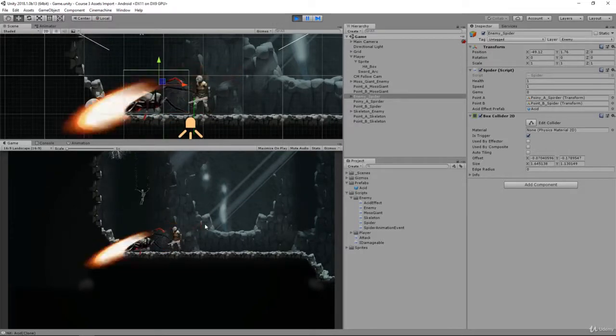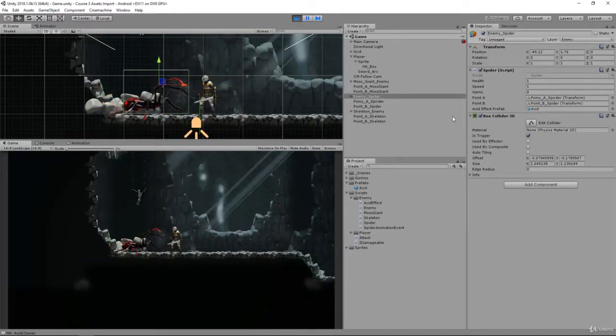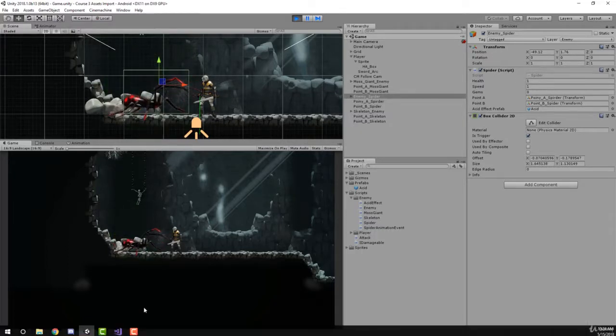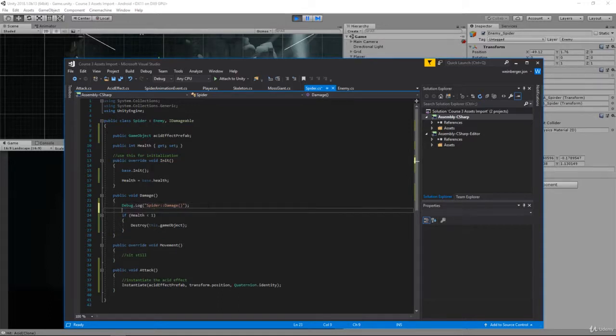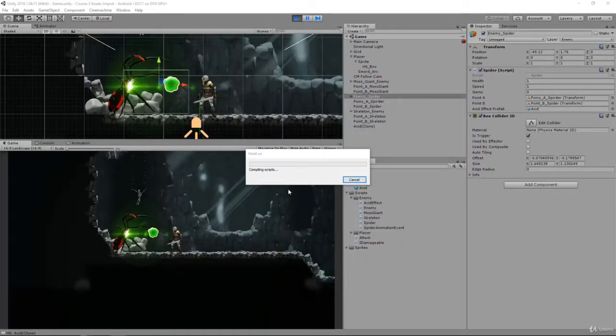All right, so spider damage is occurring. However, it is not actually destroying it. Oh, and that is because we are not subtracting 1. So here we call our damage method. We then need to say our property health minus minus. So we subtract 1 from health, and that's going to allow us to actually kill the spider.